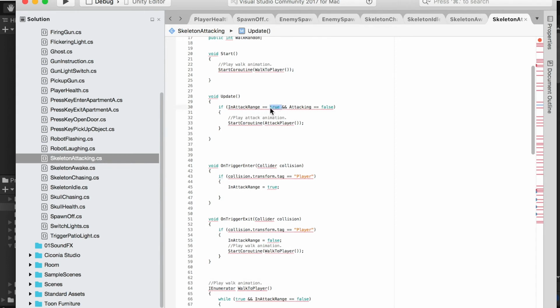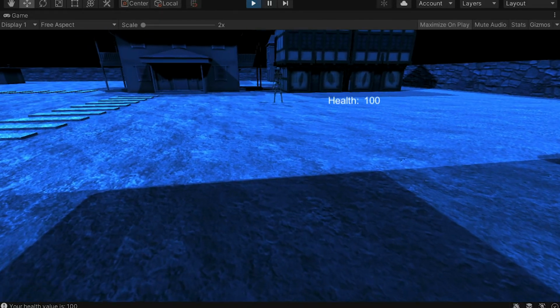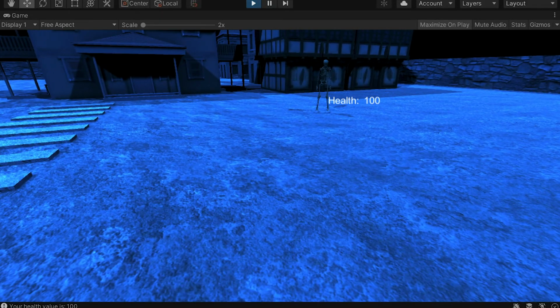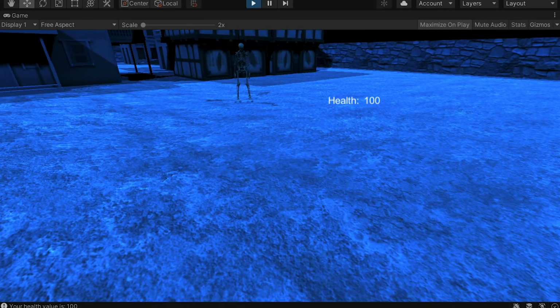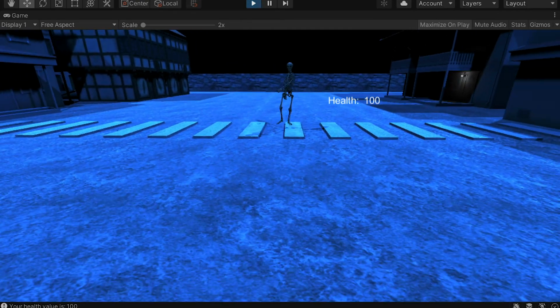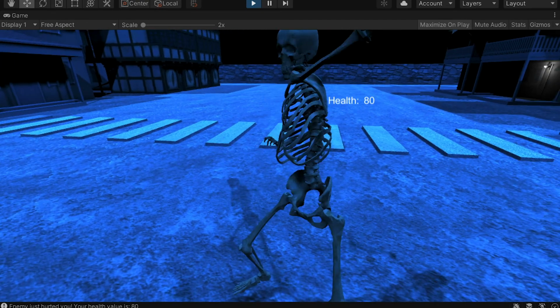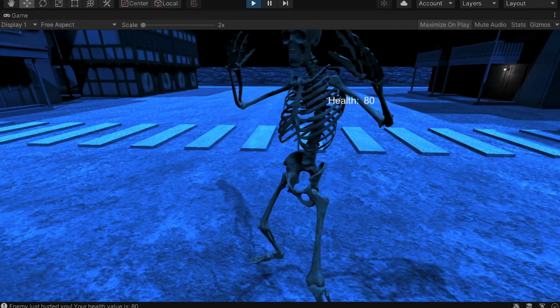So now if the player is still in the attack trigger, so in attack range is still true, and if the enemy already stopped attacking the player, then it'll process attack player again. It'll attack the player again. Now you can see that in the beginning, the skeleton just stands there and plays the idle animation, and if we walk into the awake trigger, he will start to chase us, and if we are in the attack range, he will start to attack us, and every time he should play a different attack animation.